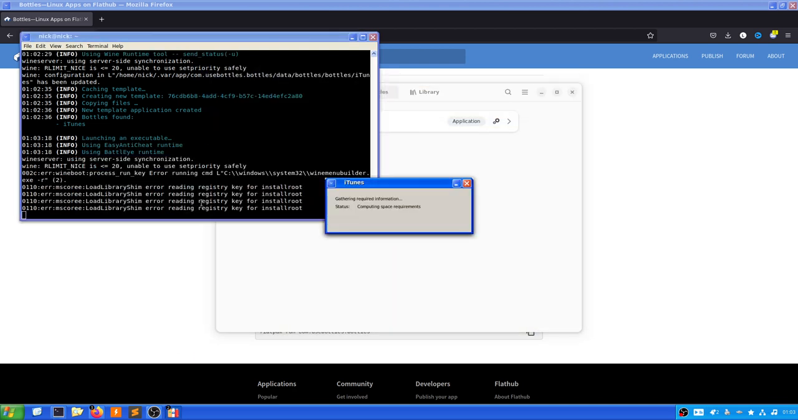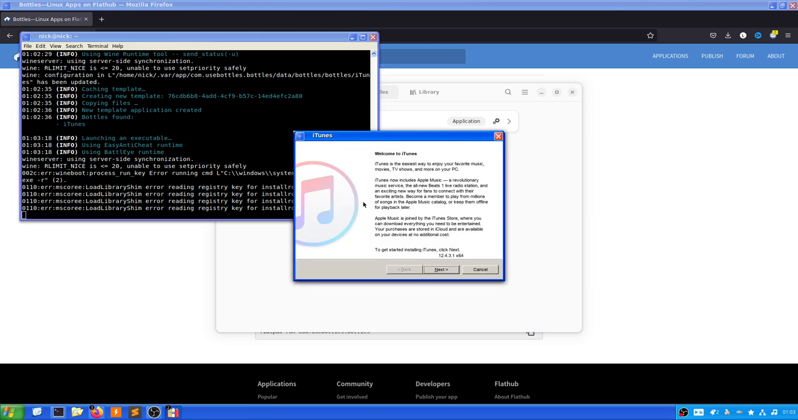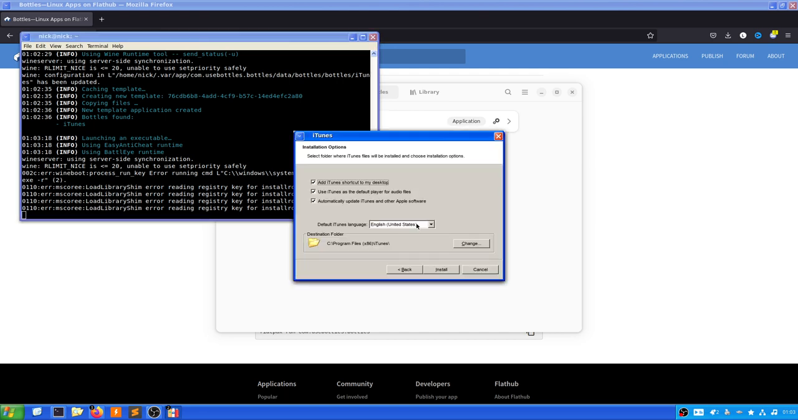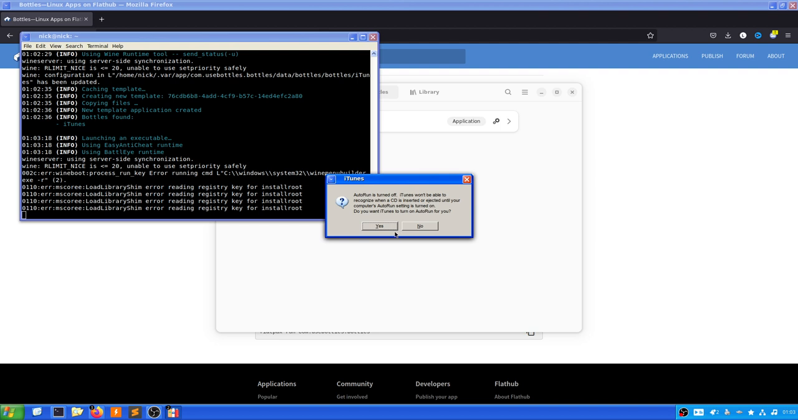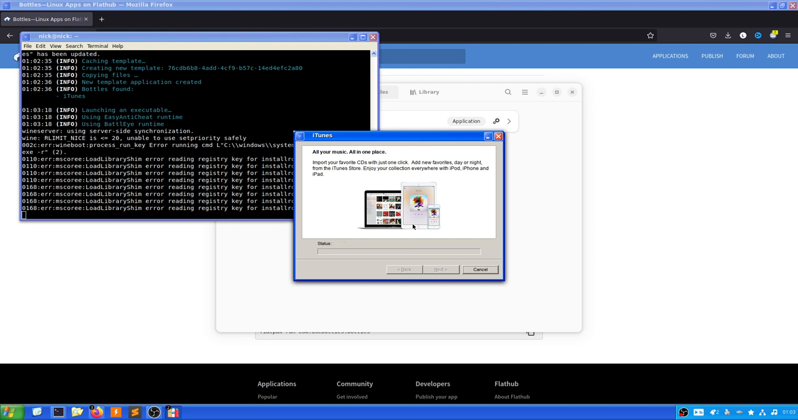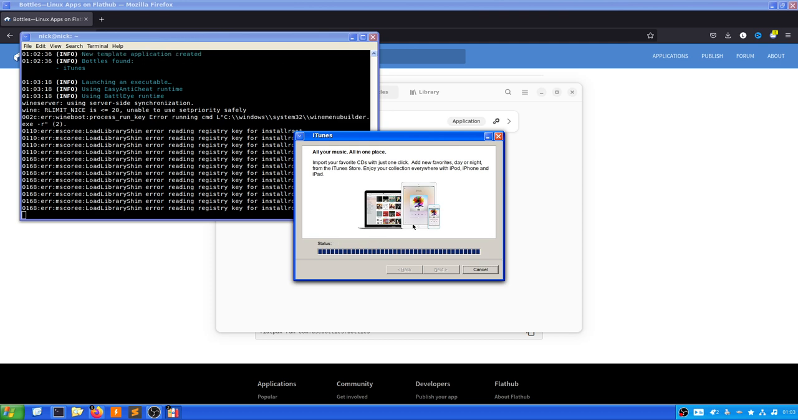Now we're running a command line. And as we can see here, we now have iTunes running. And will it work? Because it's not just the fact of will it work, it's will it work properly. No, I don't want auto run. So the reason why I say will it work properly is properly.